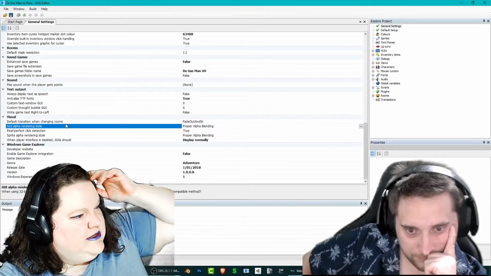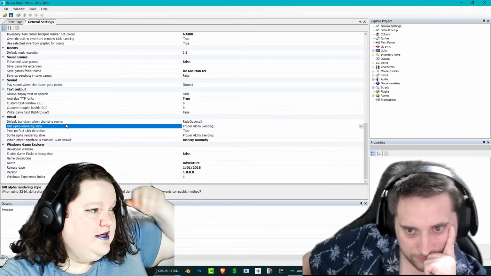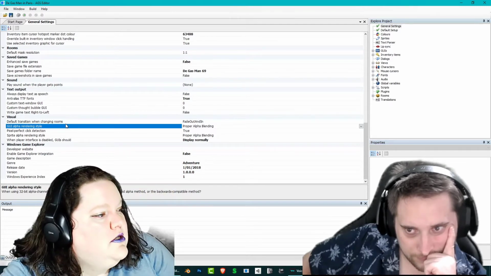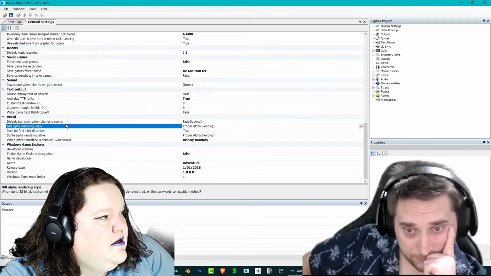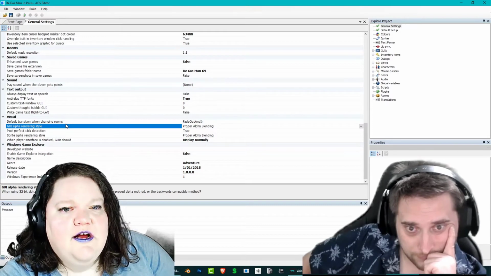GUI alpha rendering style. When using 32-bit images, which is something that you didn't have the last time I was here. Should GUIs be drawn in a new alpha method or backwards compatible method? Proper alpha blending sounds great to me. Do you know what an alpha blend is?